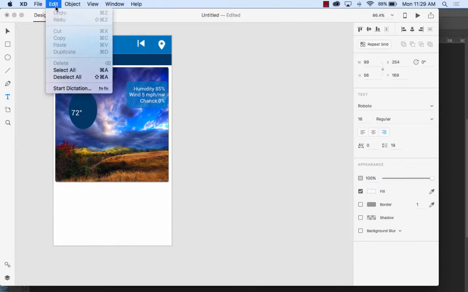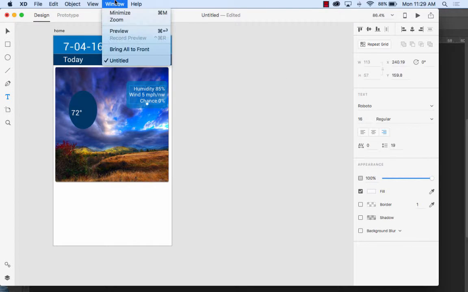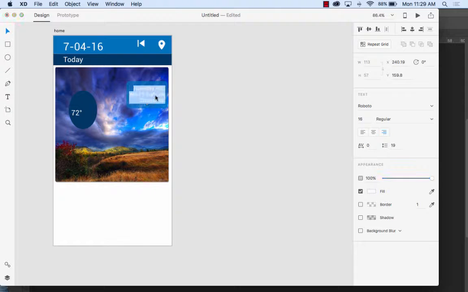Oh, that didn't work, did it? Uh-oh. How did I fix that? Did I have to double click? Oh, I had to double click on the text.